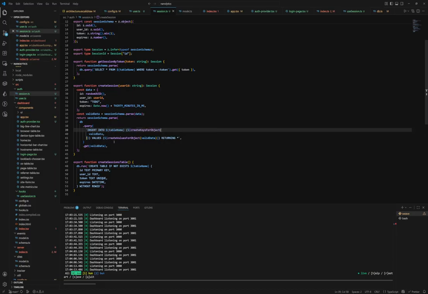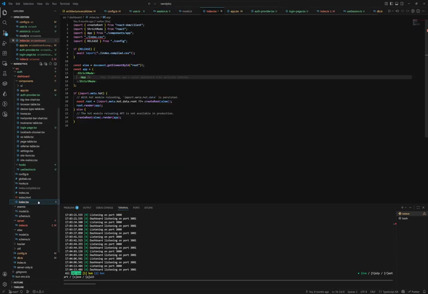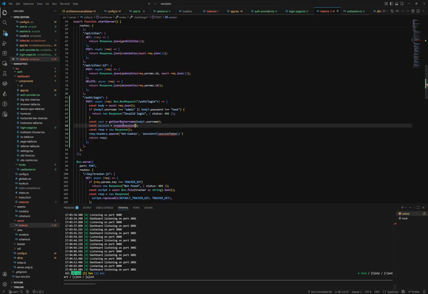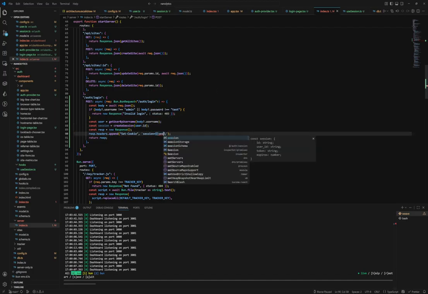All right, so that should be good. And again, we need to implement the actual token, but we're just building this up one piece at a time. So we've got our create session here, and this needs the user.id. Okay. And then this would be session.token.